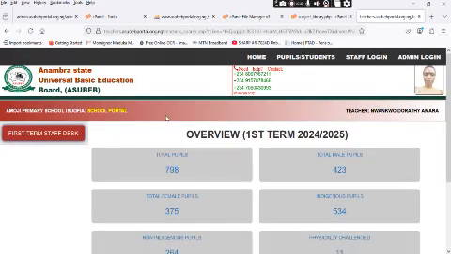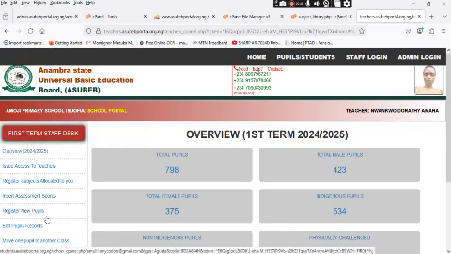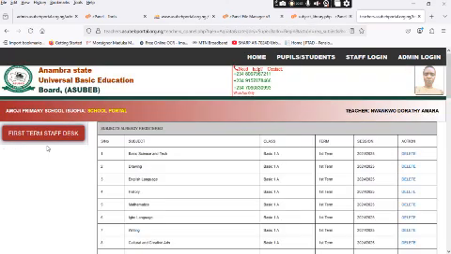Okay, once I am here, the only thing I'm going to do is to drop the staff desk. First term staff desk. You drop it down. Click on it to drop down. And then this is where we are going: Register subjects allocated to you. You click on it, and once you click on it, you will see where you are going to register your subjects.